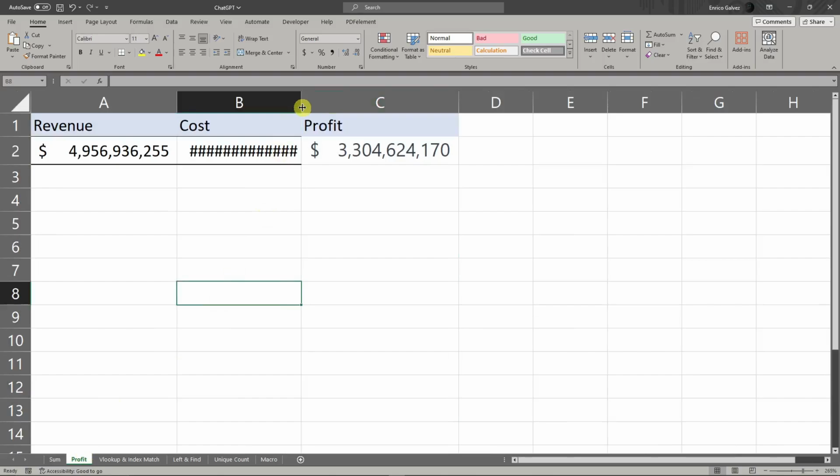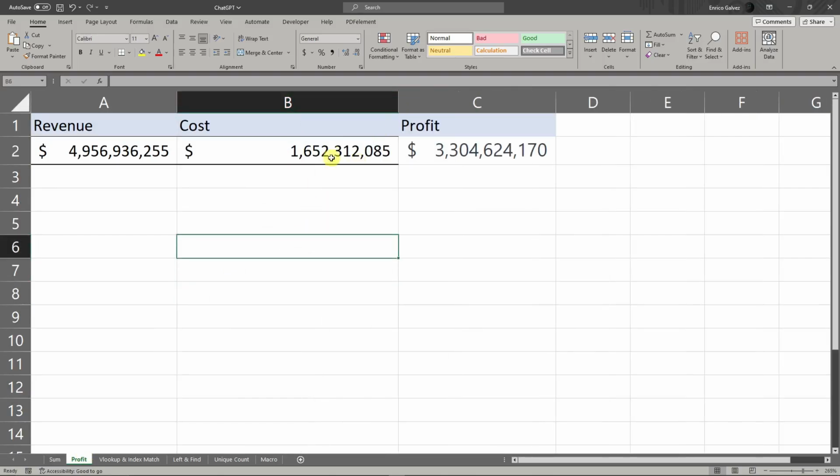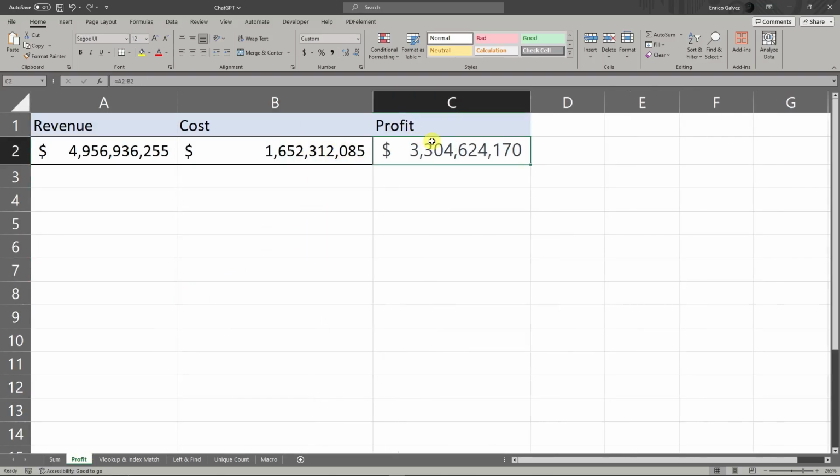Let me just expand this to see that amount. And let me remove profit. So technically profit, as we may know, it's very simple. Cost and revenue, the difference is the profit, right? I can simply type difference here, but we don't want that. For example, there are a lot of numbers there.